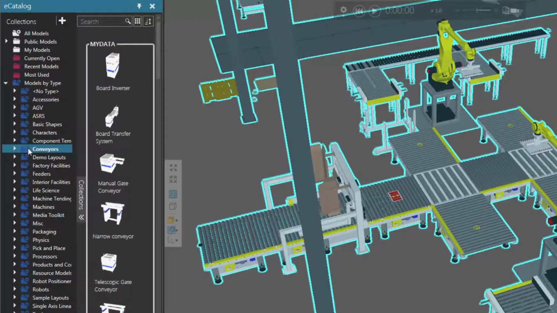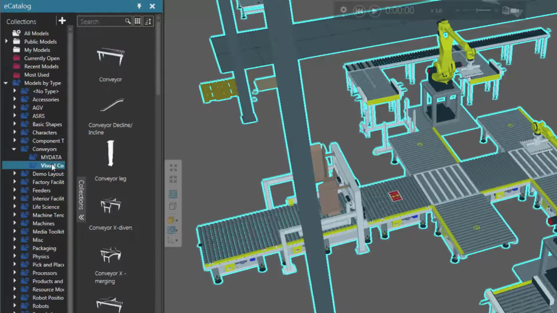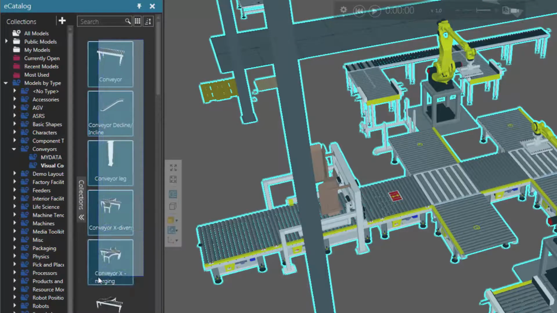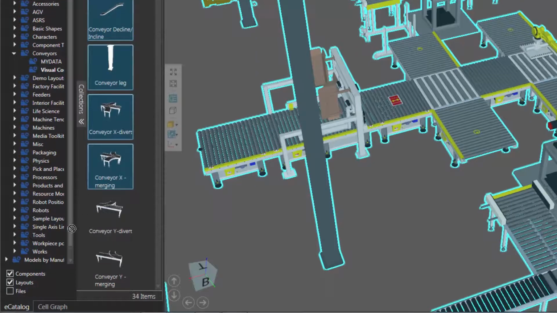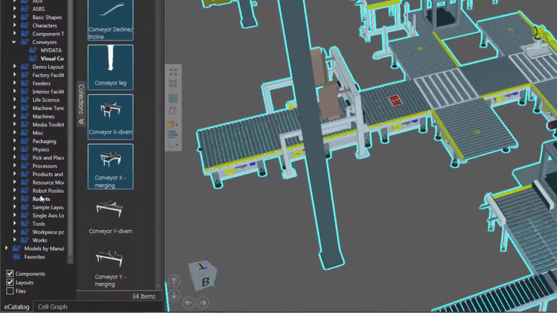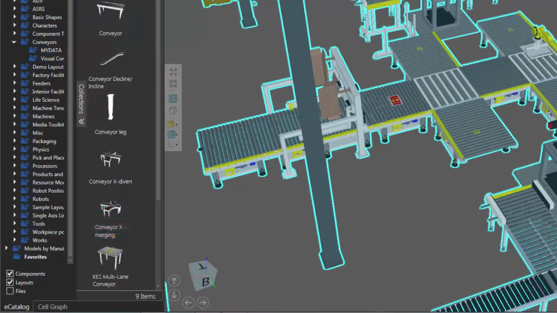Let's go to our conveyors, expand that and click Visual Components, and I also use this conveyor as well and some of these other ones. So let's actually just drag in the display area to multi-select some of these items and now drag them into our favorites list. So I'll just drag it from here, add them to my favorites collection, and they're now listed here.